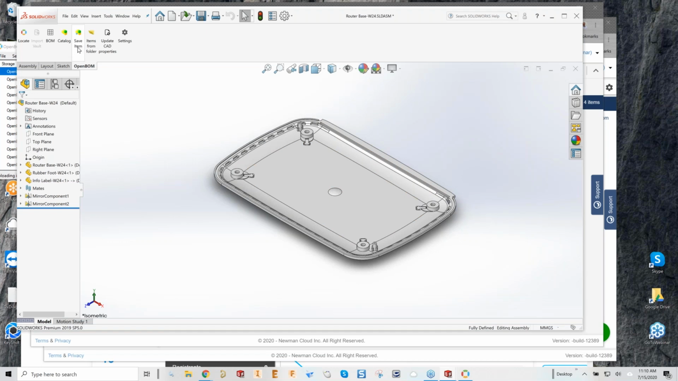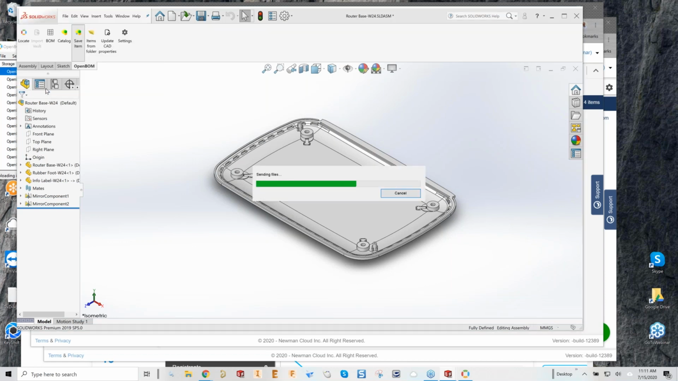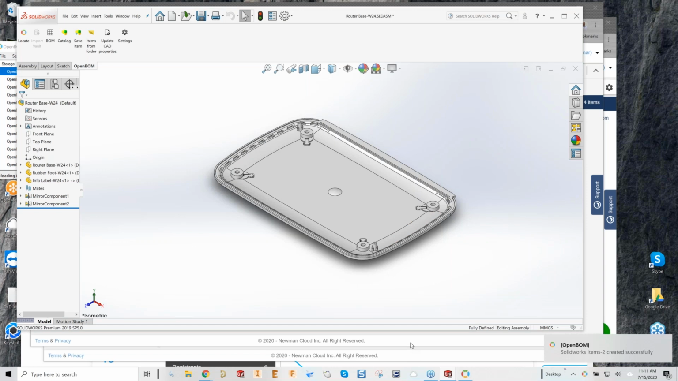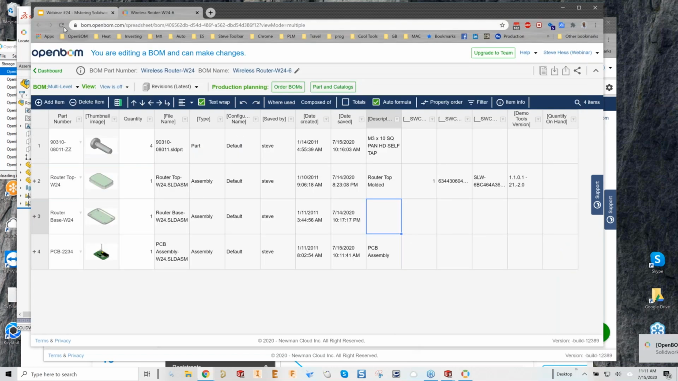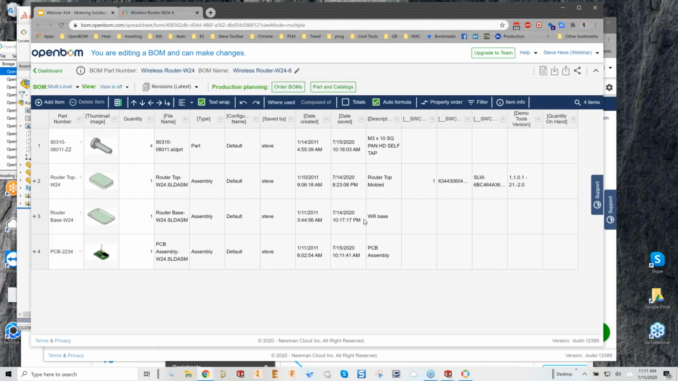I'm in the part right now, so I'm going to use a button here called save item, and save that to my SolidWorks items. And you can ignore the dash numbers right now. We have these for serialization, and I think we'll be removing them. So let's go ahead and update that back to OpenBOM. And I'm going to jump over here to my bill of materials, and this is a browser, so I'm going to reload my browser. And I see the WR base that came across.